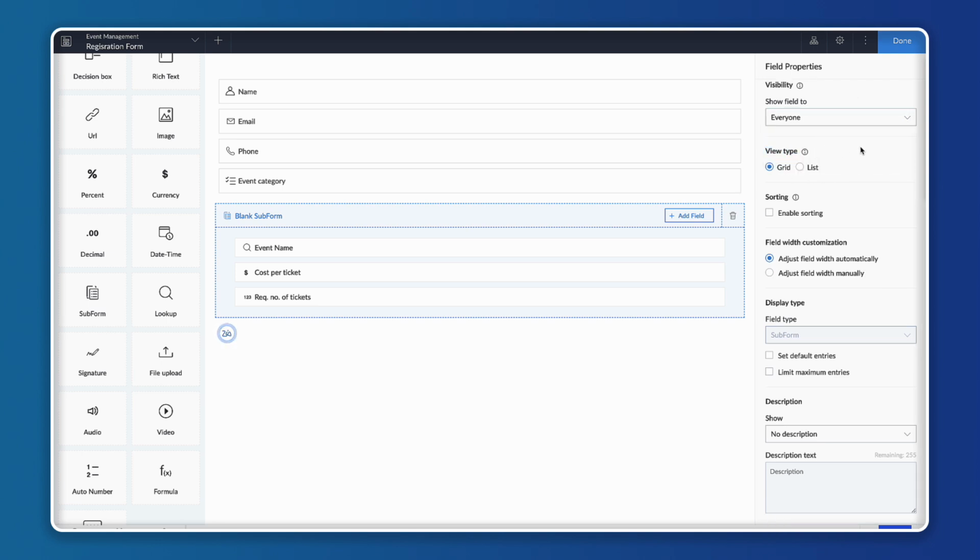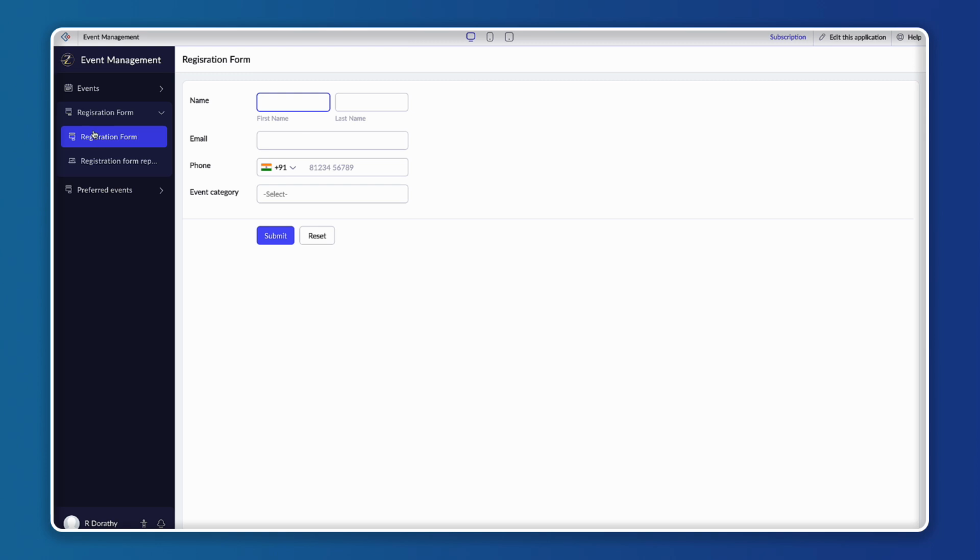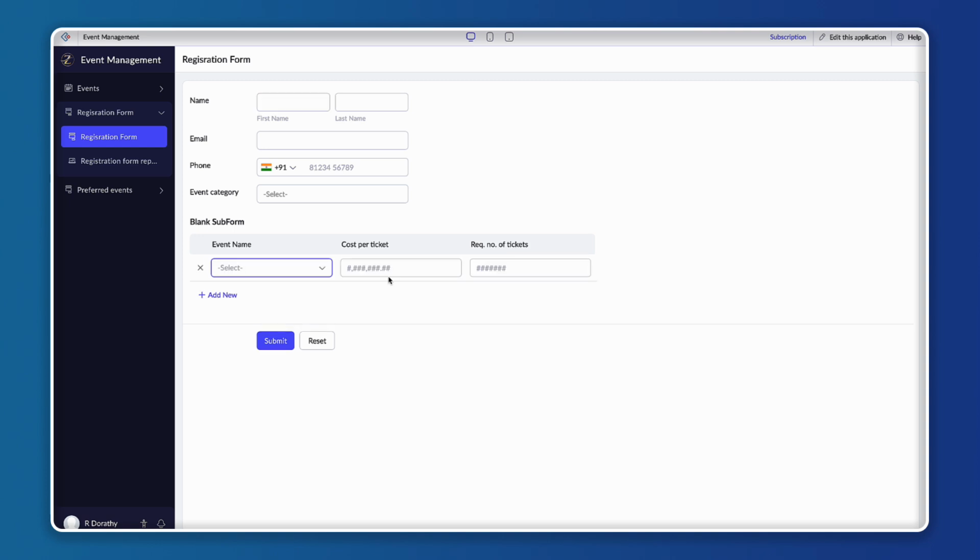Post which you have something called view type, right? Currently this subform is displayed in a grid view. Let me show you how that looks. In the live mode of the application, this is the grid view of a subform. Once you click on the add new button, you will be provided with rows where a customer can choose an event. The cost per ticket can be auto-populated.